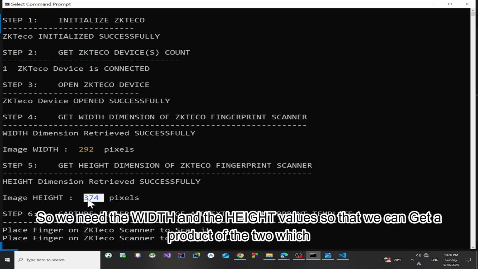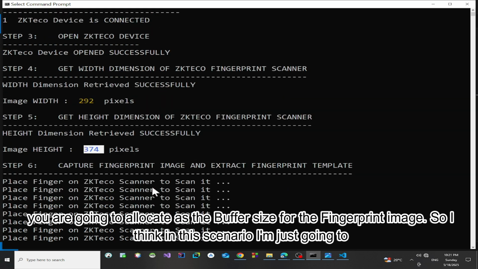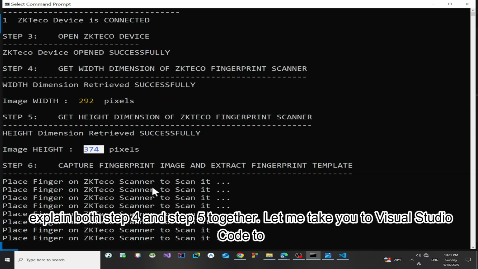So we need the width and the height values so that we can get a product of the two, which you are going to allocate as the buffer size for the fingerprint image. So I think in this scenario I'm just going to explain both step 4 and step 5 together. Let me take you to Visual Studio Code to show you what happens.